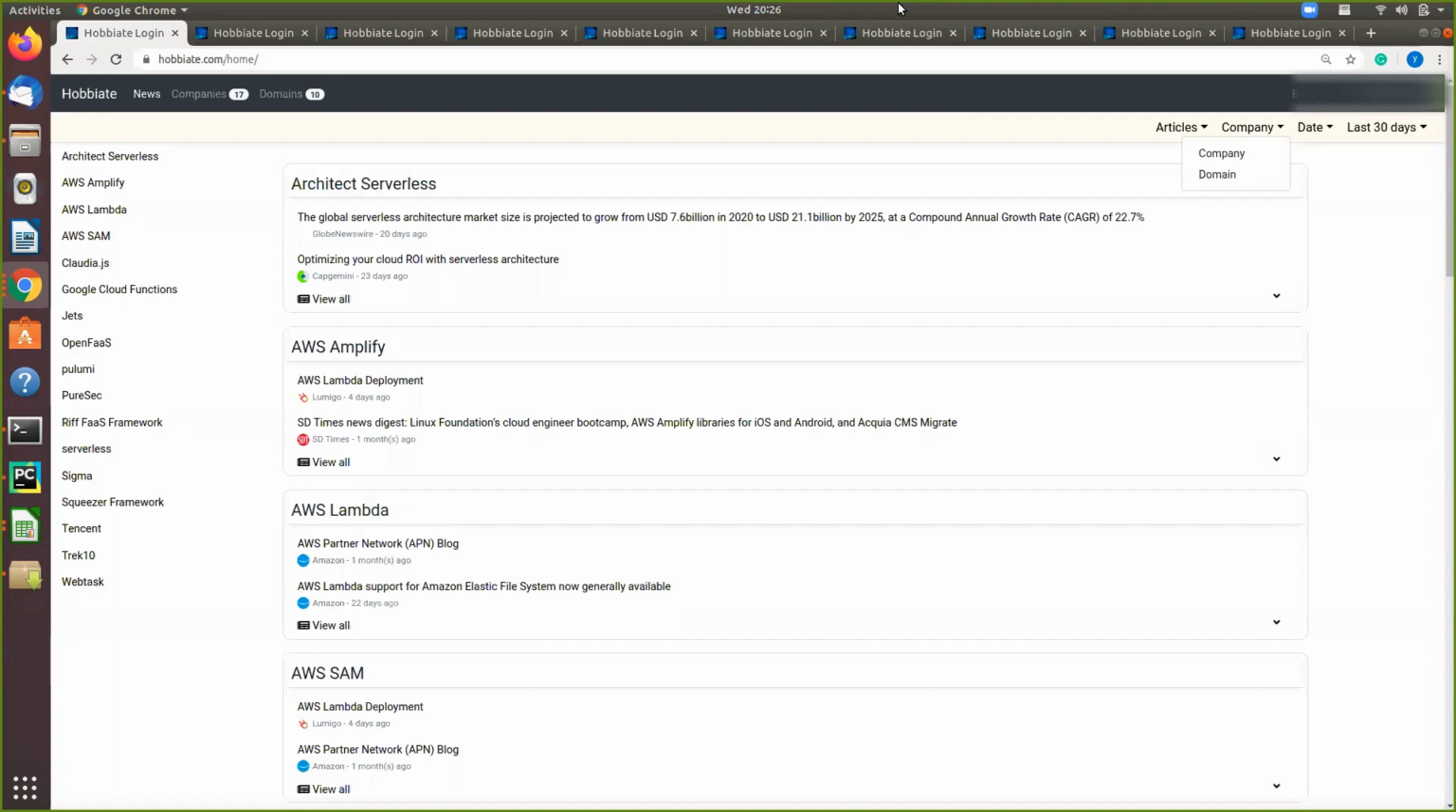Hobbiate Company Tracker for Strategy allows you to track information about your industry and make better business decisions. Here, we are seeing an account that is following these companies on the left hand side.